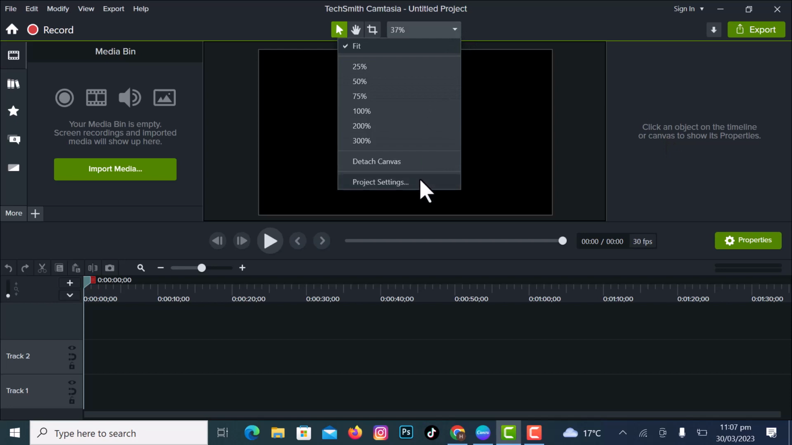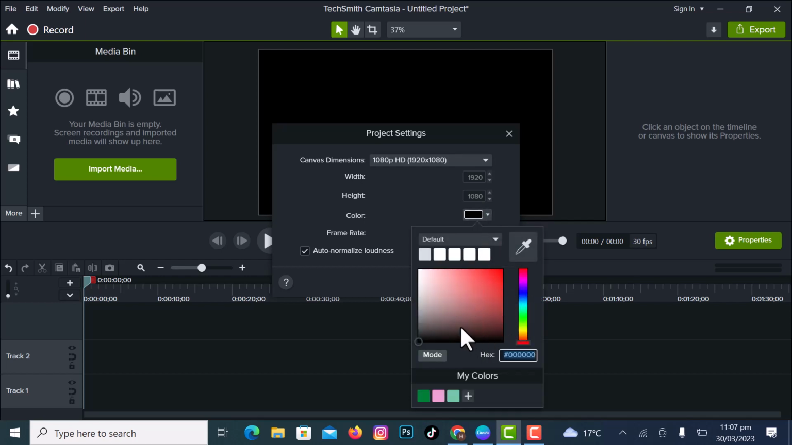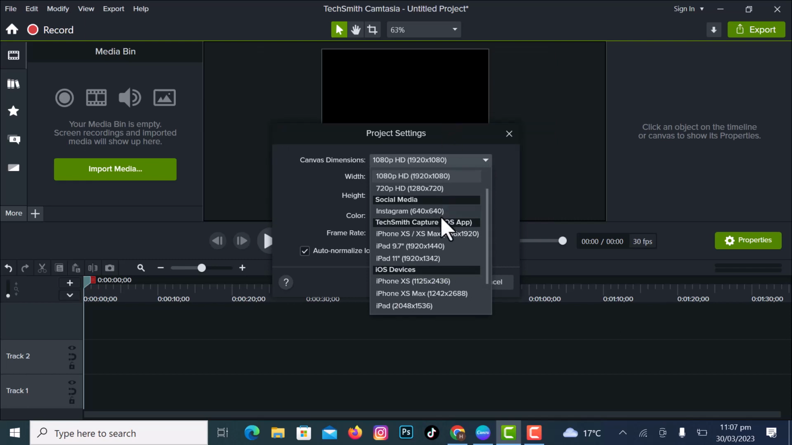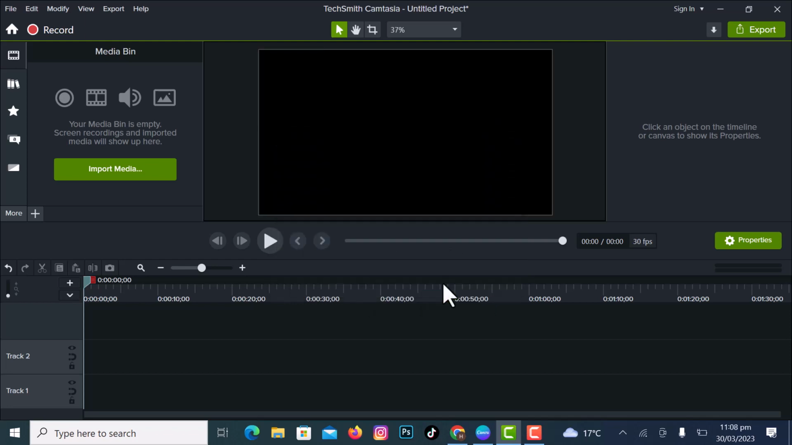If you want to change your settings, go here and change your canvas dimensions, change your color, change the frame rate from here. If you want to change the color, you look at the colors and change your color, and frame rate, you can change the frame rate from here: 25 frames per second, 50 frames per second, 60 frames per second, and then apply this. If you want to change canvas dimension, look at the preview window. When I'm hovering the mouse over canvas dimension, look at the window. Now you can change the canvas dimension and then select this setting.